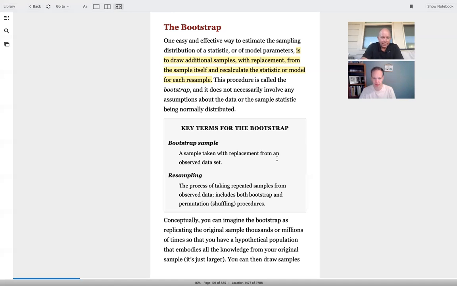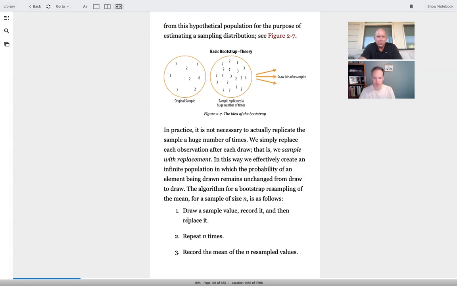Got you. Down here, conceptually you can imagine the bootstrap as replicating the original sample thousands or millions of times, so that you have a hypothetical population that embodies all the knowledge from your original sample. It's just larger, just bigger. So from this hypothetical population, we can estimate the sampling distribution. And again, like you said, you have your original sample, and then you replicate it however many times.